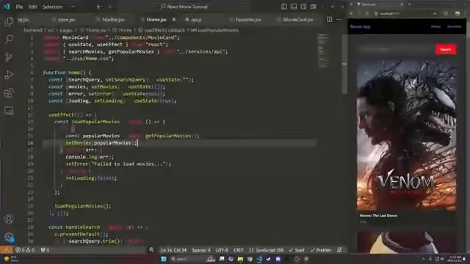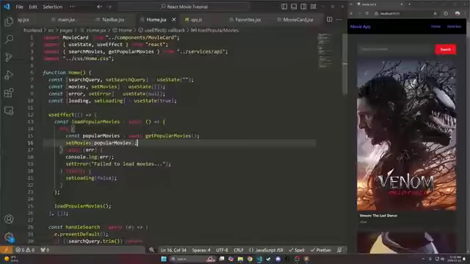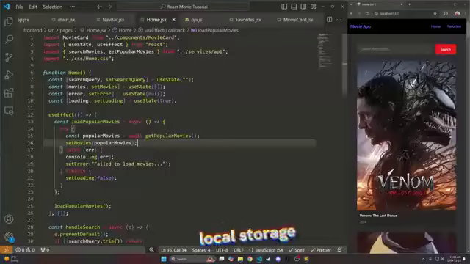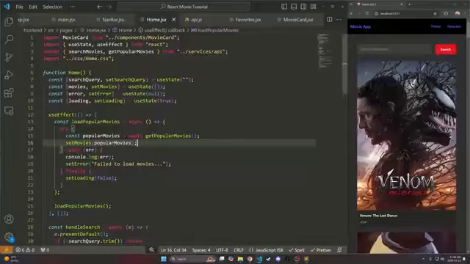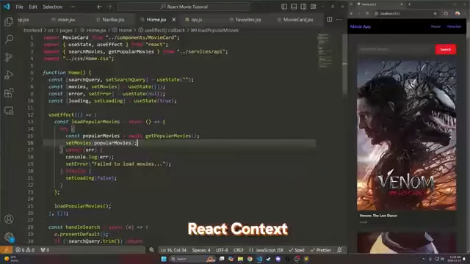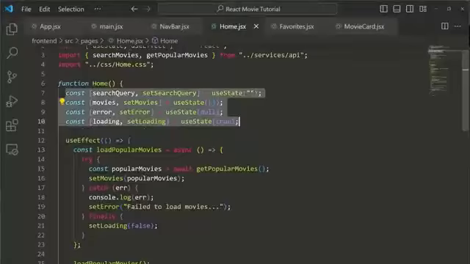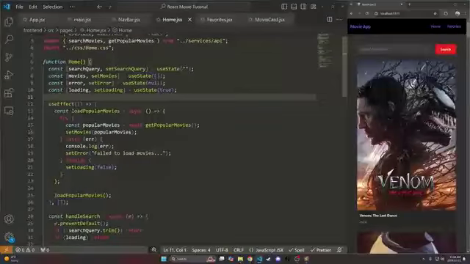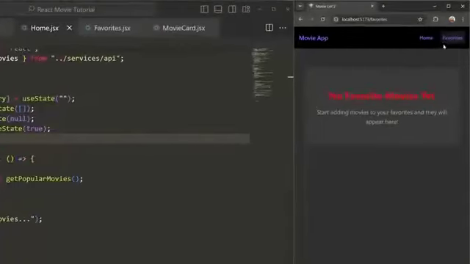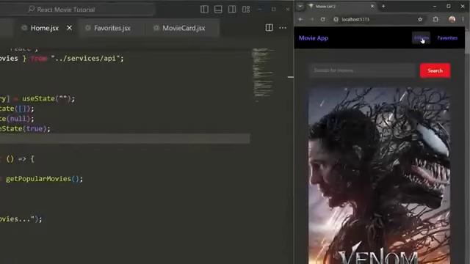Now, in order to do that, I'm going to show you how we can store the movies that we favorited in something known as local storage. This is storage kind of contained within your browser. And I'm going to show you how we can use something known as a React context. So in our current example here, we have some state, right? Now this state really only matters when we're on the home page. If I change over to the favorites page, it doesn't really matter and we don't use it, right? It's just relevant to the current page that we're on.